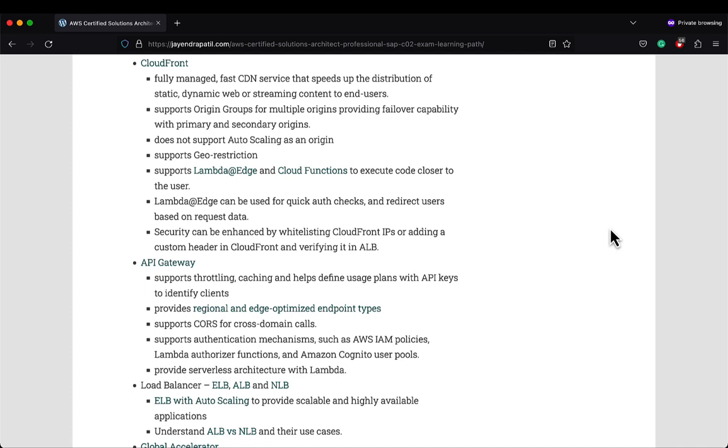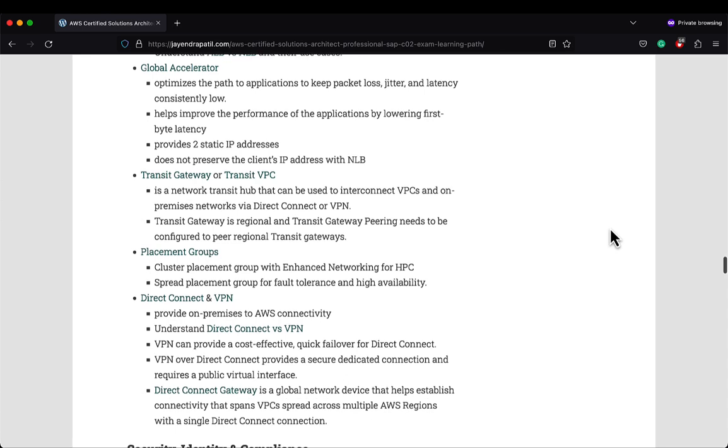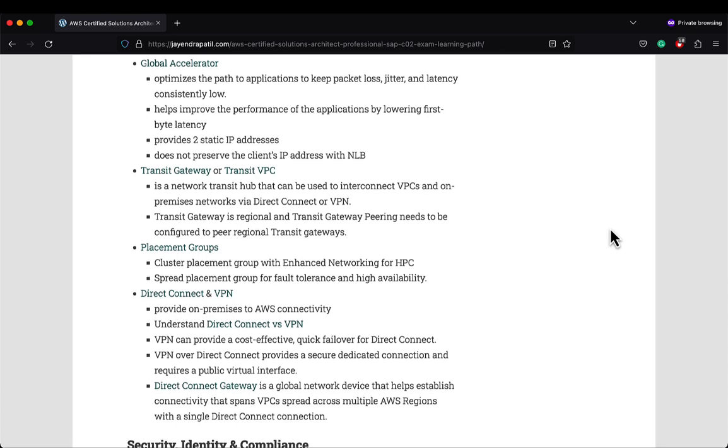Load balancer with auto-scaling provides scalable and highly available applications. Understand the key differences between an ALB and an NLB. Global Accelerator optimizes the path to applications to keep packet loss, jitter, and latency consistently low. It helps improve the performance of applications by lowering the first byte latency.